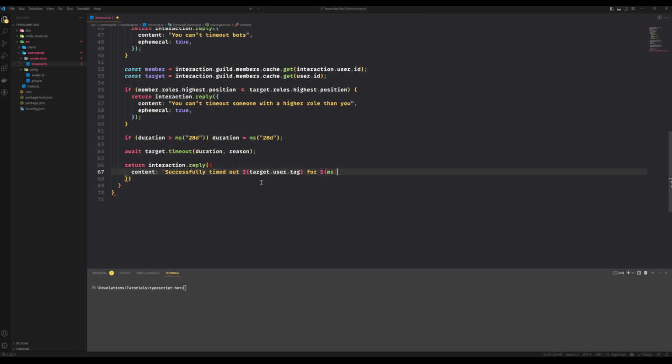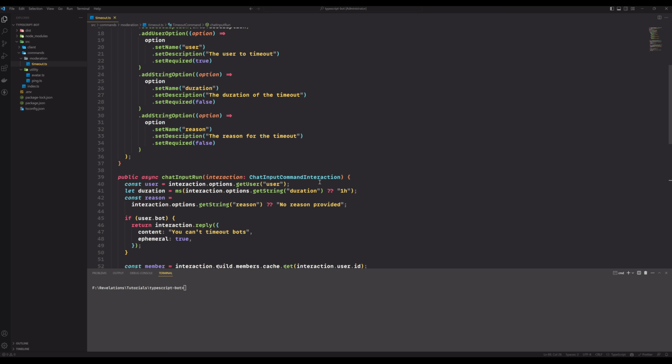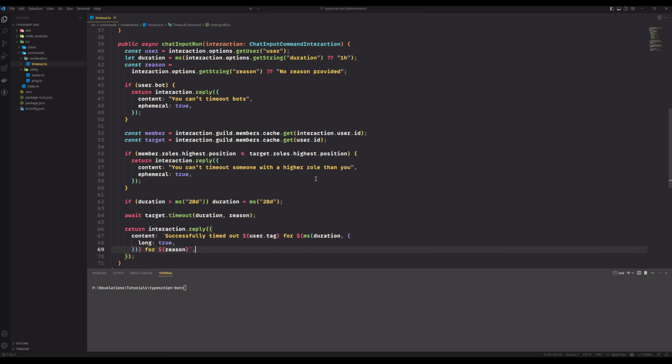Content: successfully timed out target.user. I think we could just use user. I don't need that. For ms, I believe duration. Long true. Yeah, I'm happy with that. We won't make that one ephemeral. Alright, so we'll go ahead and test it now, and I'll see you in the testing area. So first, just want to run tsc. And then... Alright, let's test.